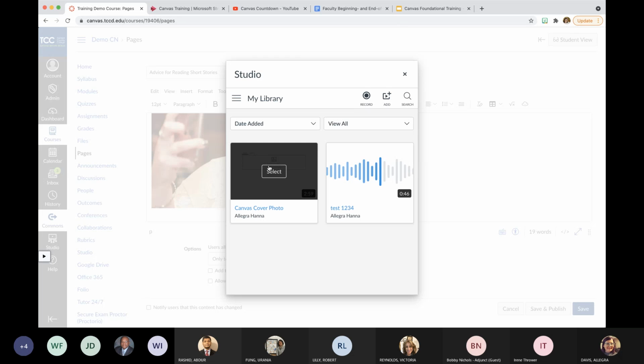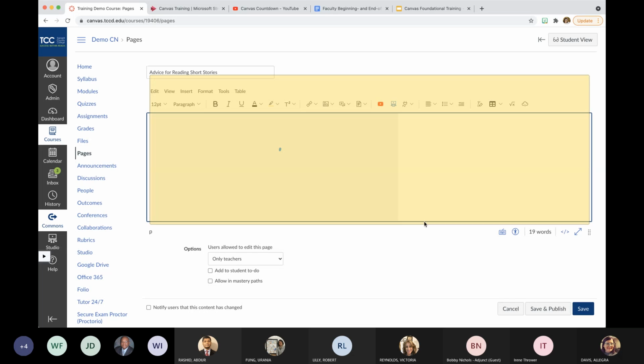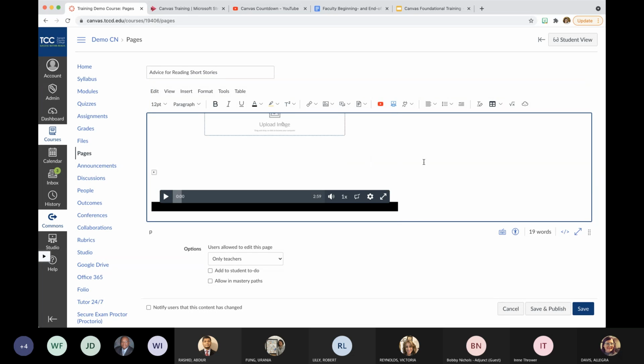So I'm going to embed a video from Canvas Studio. You can allow students to comment on the video. I would never do that in a million years, so I turn that off. You can also allow students to download it. And that might be a nice function if you want students to be able to play it on their phones or something like that, but you don't have to select that either. And then you click on embed and it puts it right there.